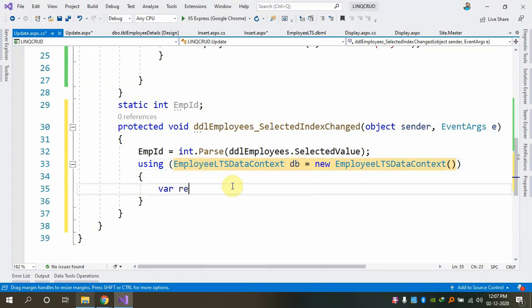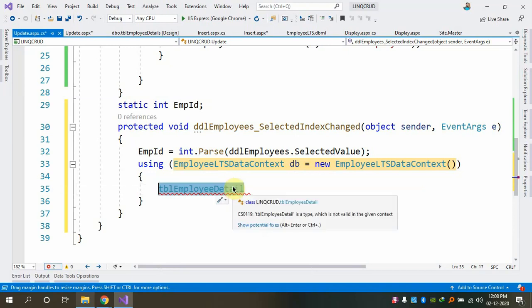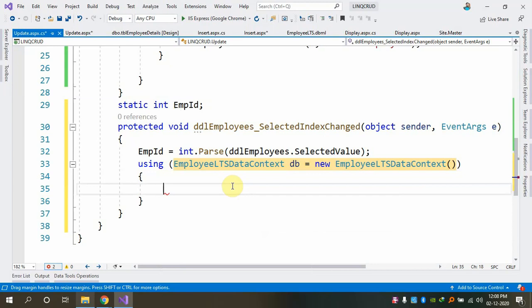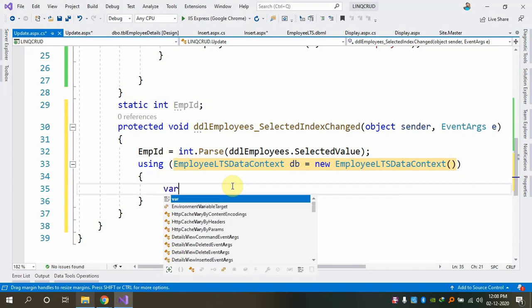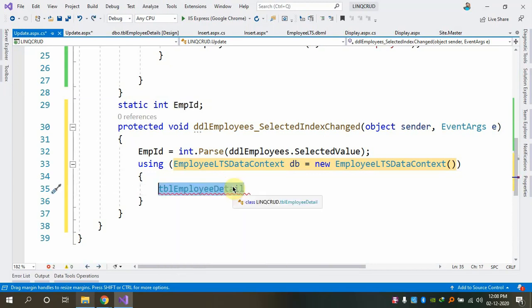Let me just put var result. Please note I do not know what I'm looking for here. If I know, I can put that directly. What am I looking for? I want to retrieve one person's record, one particular person's record. So how do I do that? Instead of var, I can put tbl employee detail. By the way, I can replace this with var also, guys. Just for your understanding, I'm writing it like this, but you can use either way interchangeably.